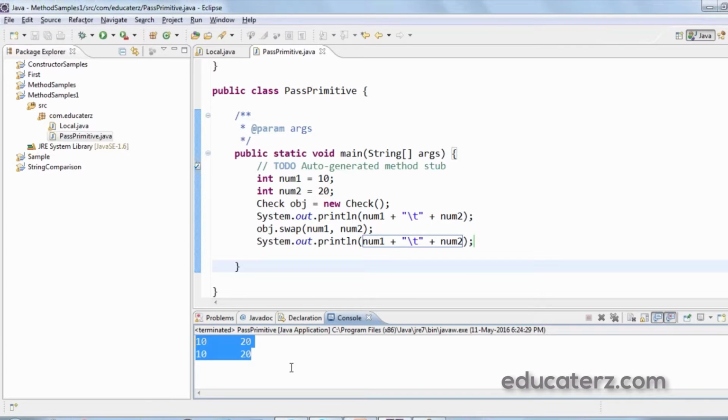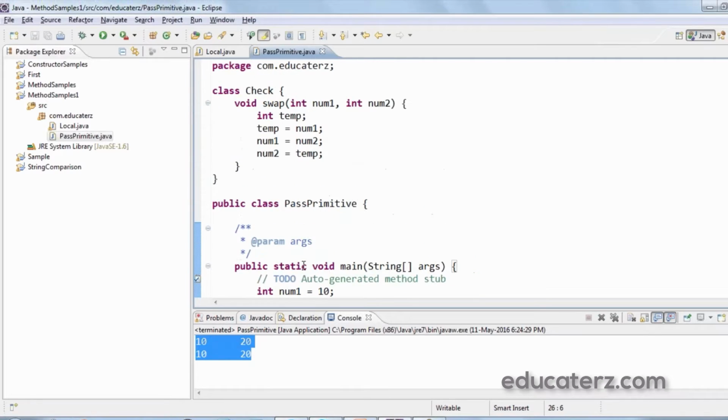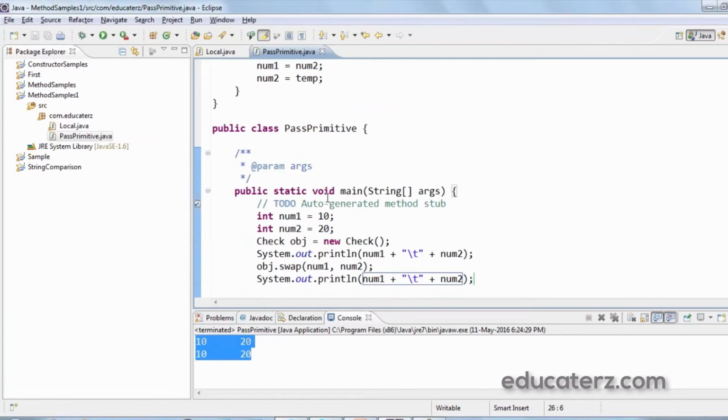You can see the numbers are not interchanged. That means from the main method we passed 10 and 20 to the swap method. Inside the method they are interchanged: temp initially gets 10, num1 gets 20, and num2 gets 10 back. So the values got interchanged inside the method. But when we come out of the swap method, we again find the previous values; they are not interchanged.